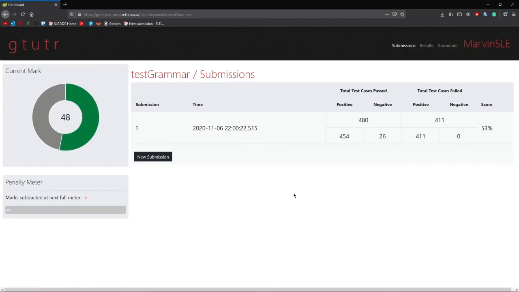Okay, GTutor is done marking the grammar. These tabs show us how our grammar fared and tell us how many negative and positive tests are failing and passing, and it gives us an overall score as well. So at the moment, the overall score is 53%. The first feedback mechanism that we're going to look at is the counterexamples, which we can find by clicking on the Results tab in the upper right-hand corner.